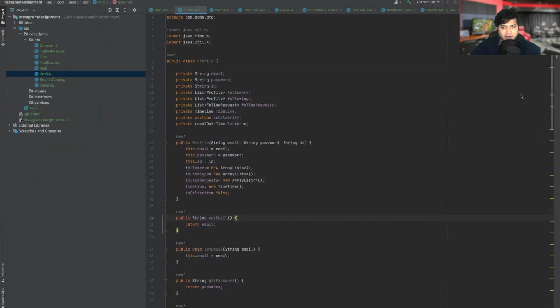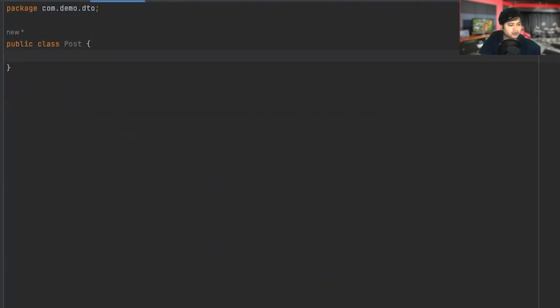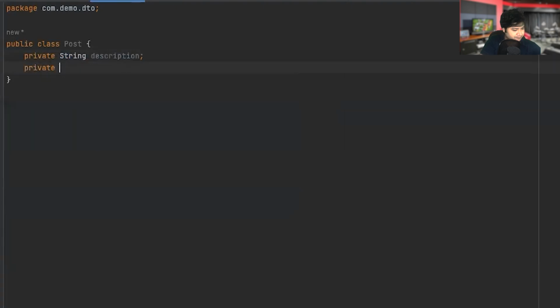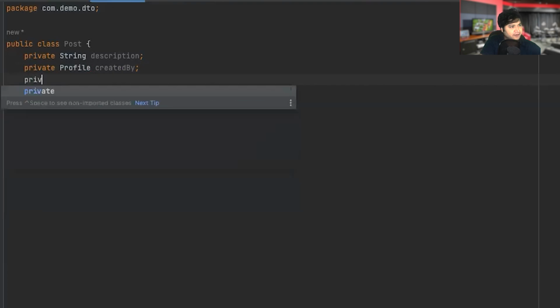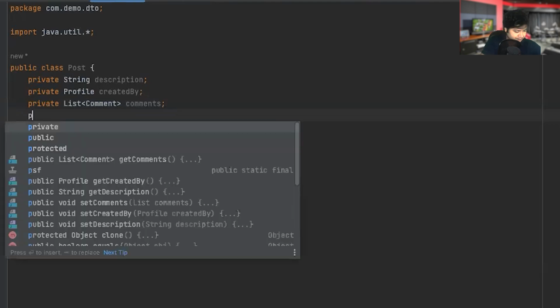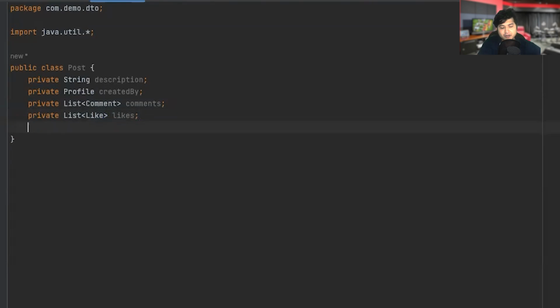Good. So let's move to post now. So post of course had a description. So we are just writing all the data members by looking at the class diagram which we built. It will have a list of comments also. Then it will have a list of likes also. Last one is what time it was created at. So again, local date time.